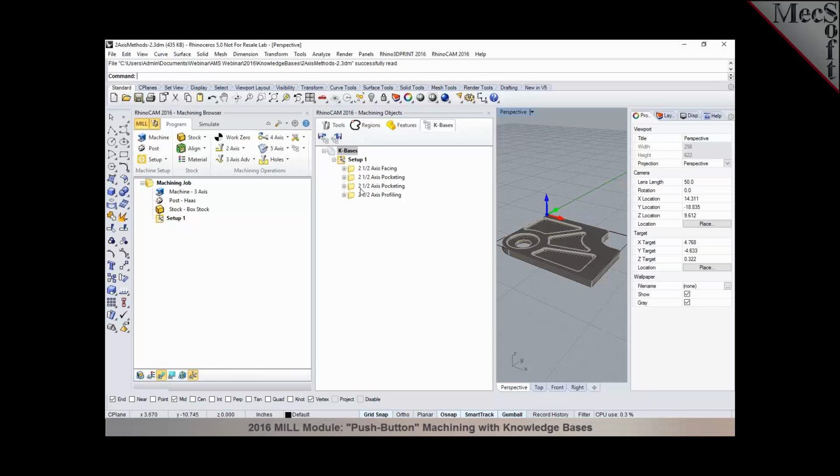Now if you'd only like to use the pocket and the profile operation from this knowledge base, you can select an operation and drag and drop it into your Machining Operations browser. You can just hold down the left mouse button and drag it over to your Machining Operations browser, and then let go of your left mouse button. This automatically drags this operation from the Machining Objects browser into the Machining Operations browser.